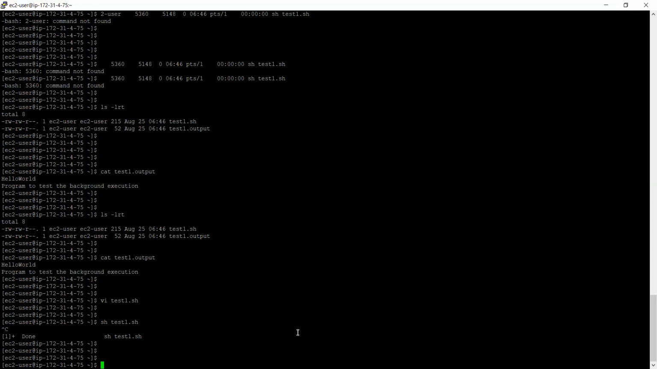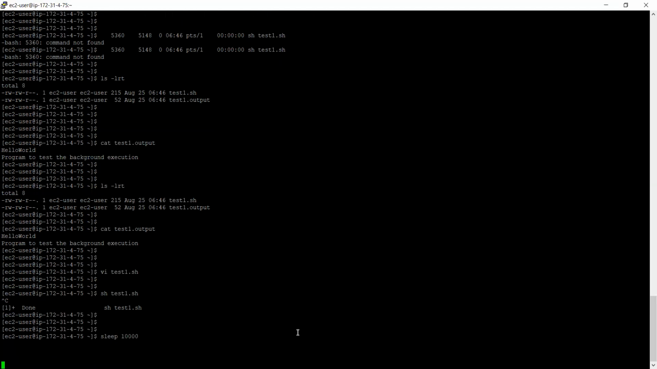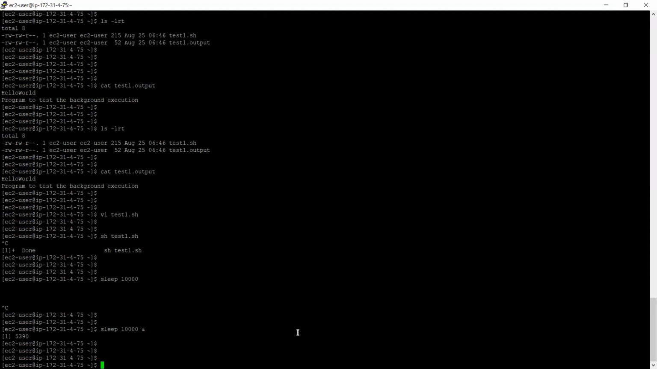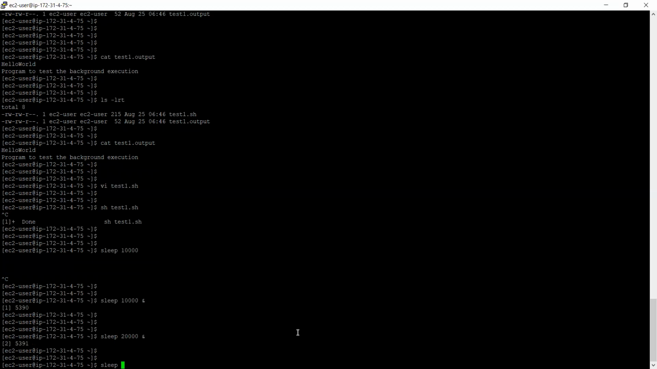Okay, so now let's give a few more commands. I'll give sleep 10,000 here. To terminate this, again I'm using Ctrl+C. Now the same command I'm executing in the background. You won't be able to see anything, and you can continue working in the foreground on your terminal, right? Same thing, I'm giving another command, sleep followed by 20,000 seconds, executing in the background. I'll give another sleep command with 30,000 in the background.